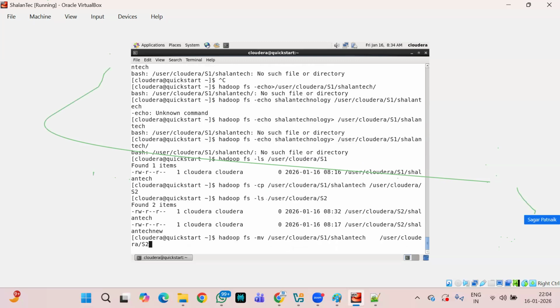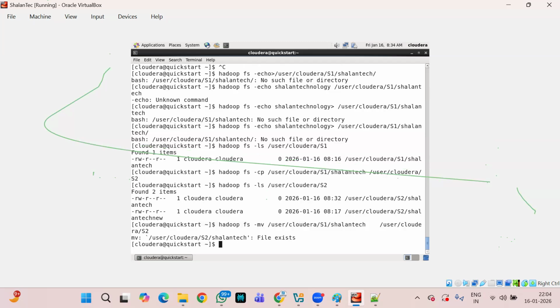I want to move this file, so I have given its path, and the folder where I want to move it, I have given the path. Okay, it's telling me the file already exists. You have to replace it, and there is another command to replace.